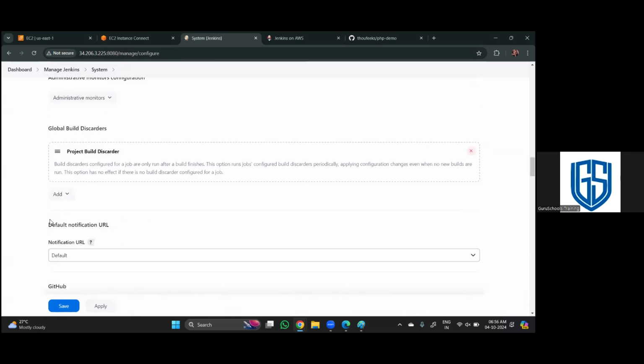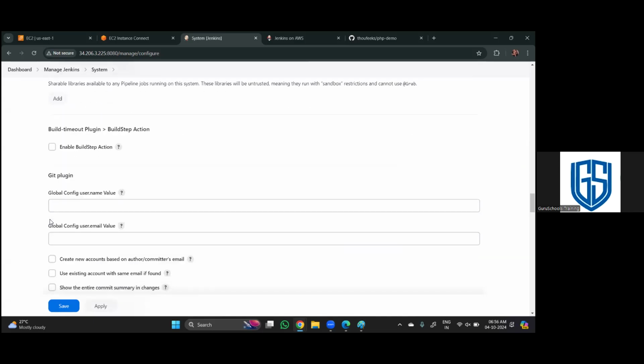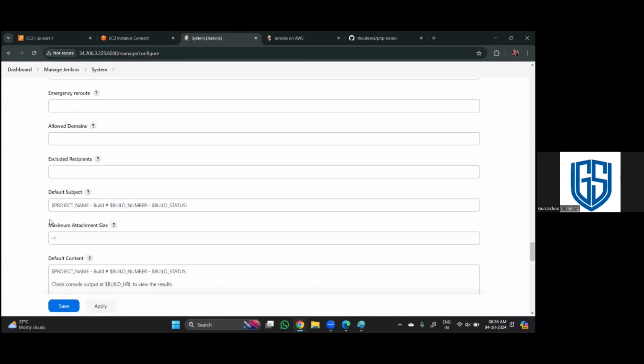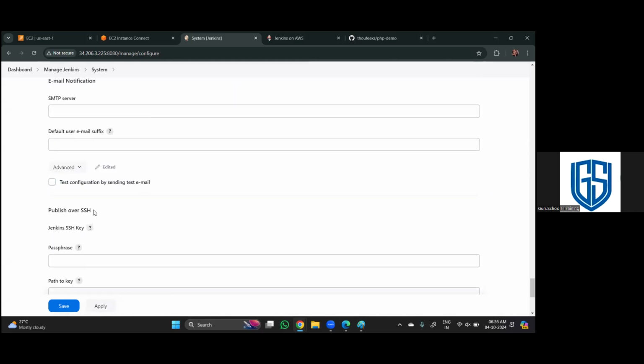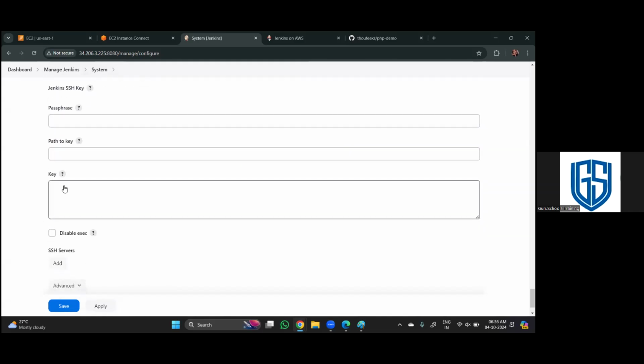So in our case, we need to find that Publish over SSH part. Yes, see, it's visible now. Before installation of the plugin, this part was not visible here. Now it's visible. Here we need to configure. So these are the parts where we need to configure, like here we can see a key part.